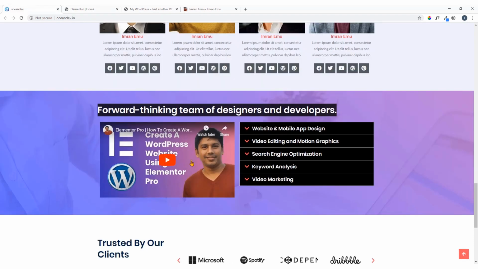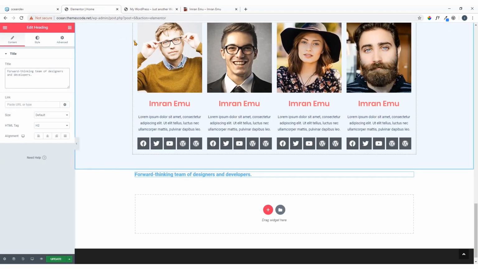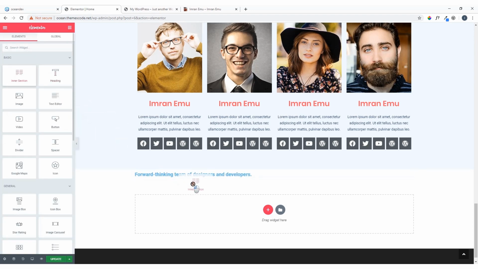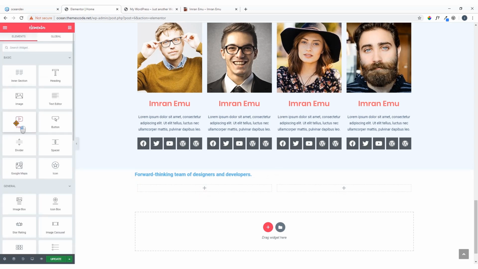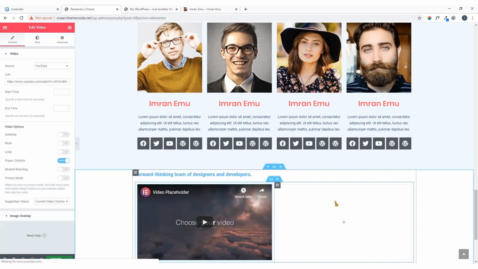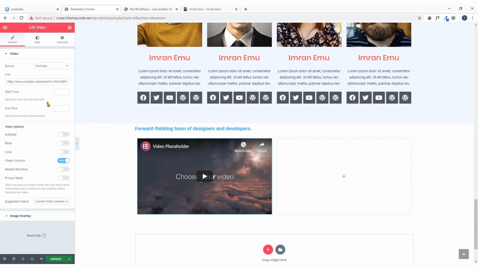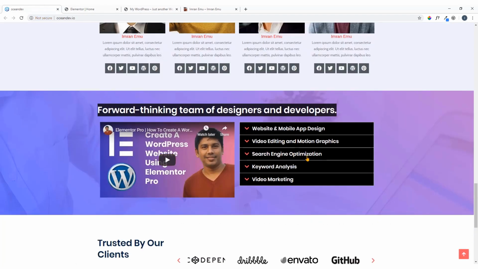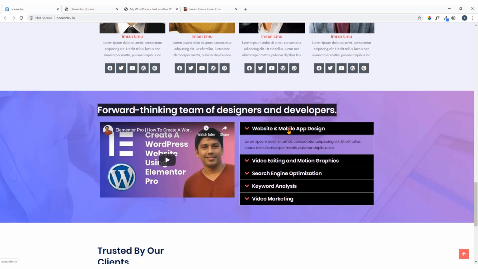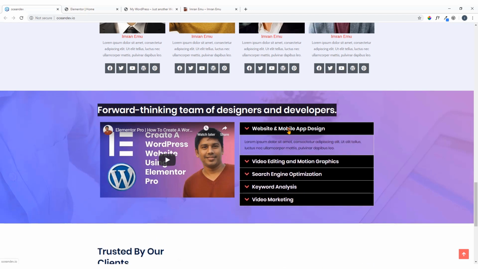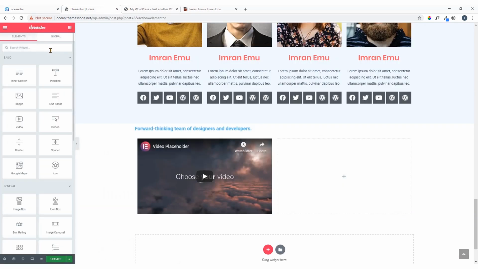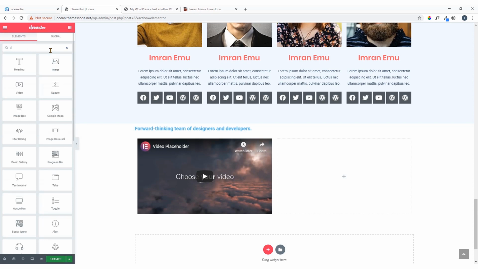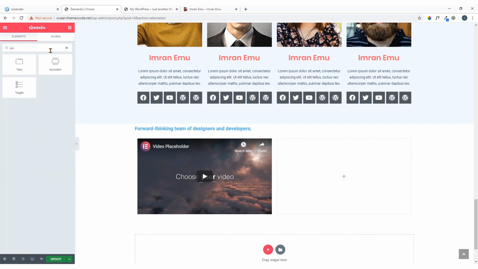Okay, now I'm going to add an inner section. Just click, drag and drop here. Okay, and here I will add a YouTube video. Just drag and drop here, and on the right side I will add an image. I will add, what should I say, an accordion. Okay, just click here and search for accordion, and here it is.